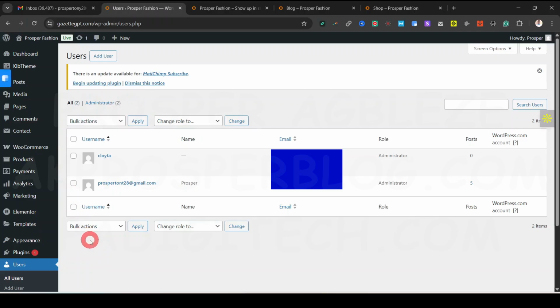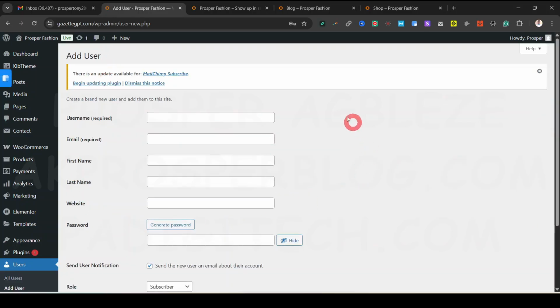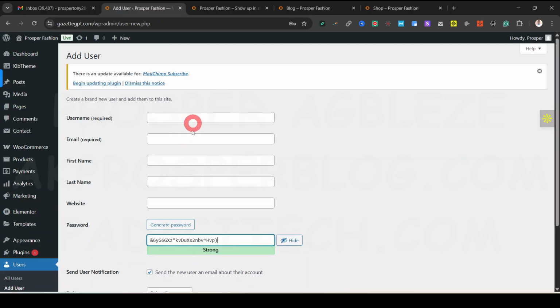Maybe, for example, you are the owner of the website, you want someone else to help you manage the website, and you want to give them access. So come over to users, and you can see add user. This is where you're going to create their username and their email. You put in their email. These two are required. You can put their first name, and then you set your password.